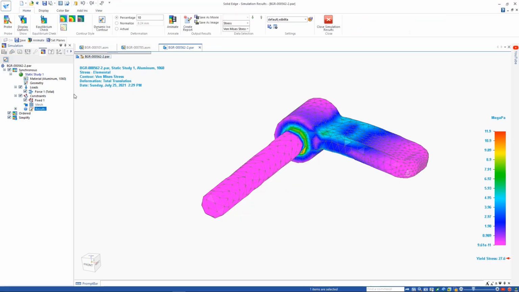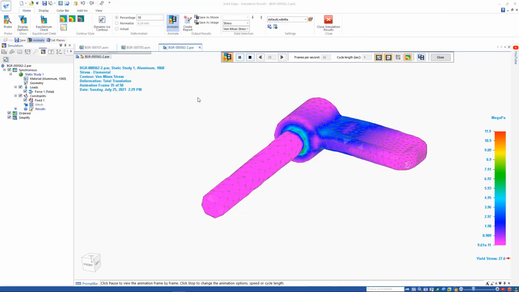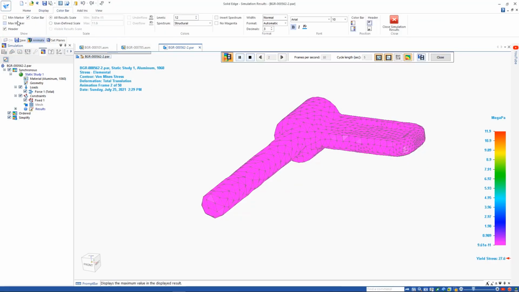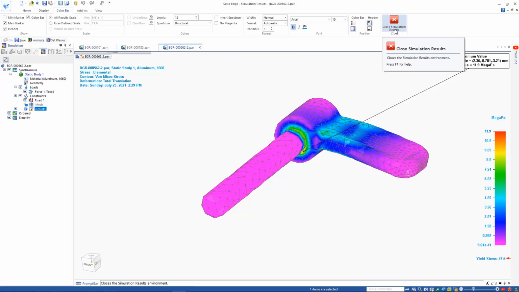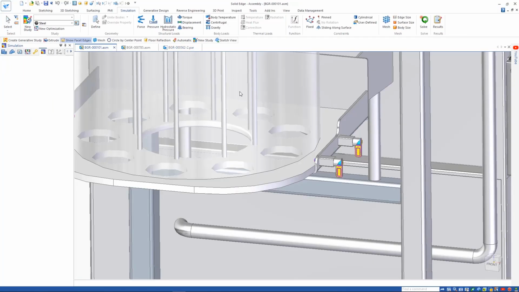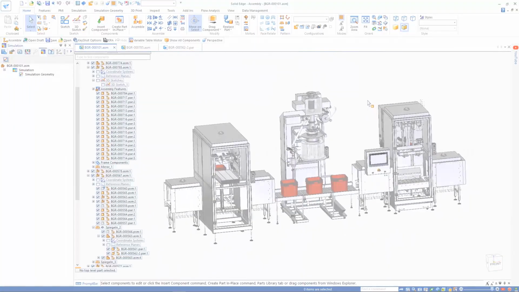Here we can see the results of an existing linear static study. Being able to create the simulation mesh right on top of an existing mesh body truly sets Solid Edge apart. There's no reverse engineering or any other complex procedure required.